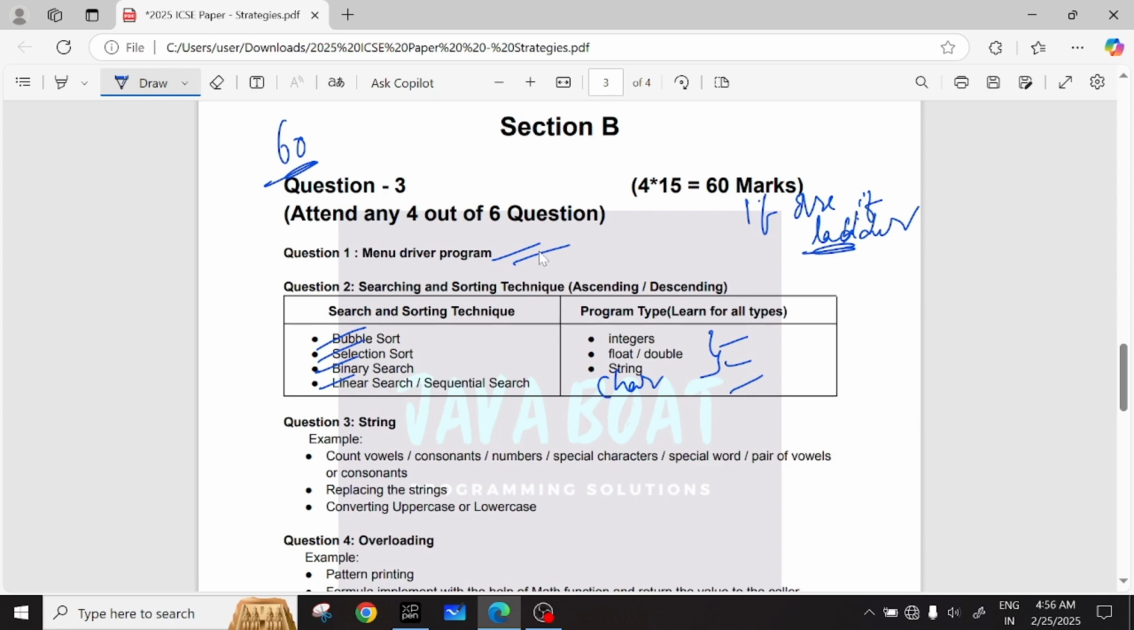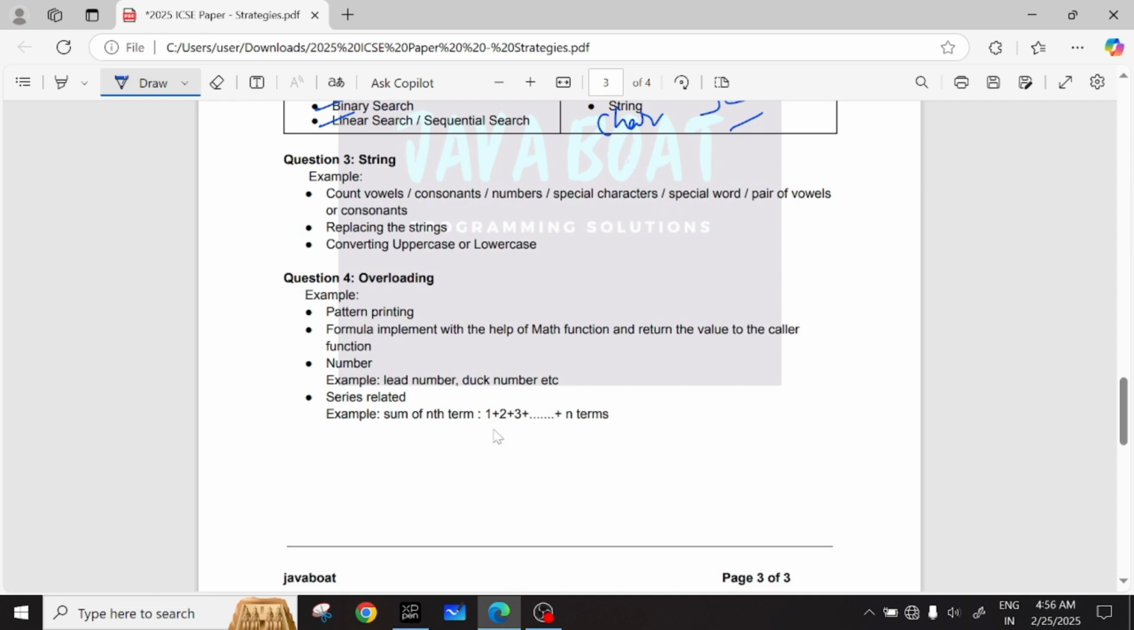Then go to the string. In this chapter, in this question type, count the number of vowels, count the consonants, count the number of special characters, special words, pairs of words or consonants. These kinds of questions will be raised: taking the count from the string, splitting the strings, taking the count, how many spaces are there, how many numbers are there, how many special characters are present in your string. Is it a valid string or an invalid string? For a valid string they will give some criteria, so you need to match with that. So those kinds of questions will be there.